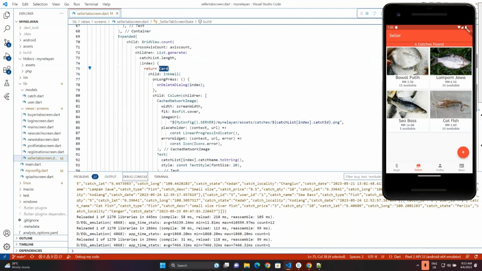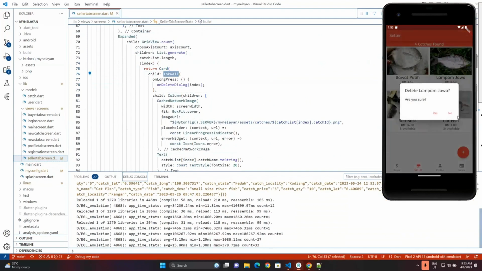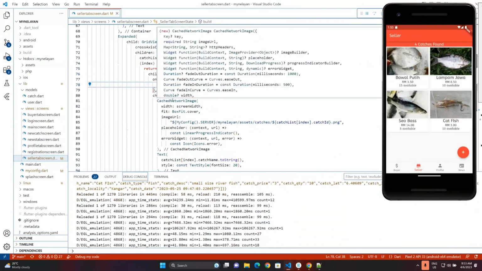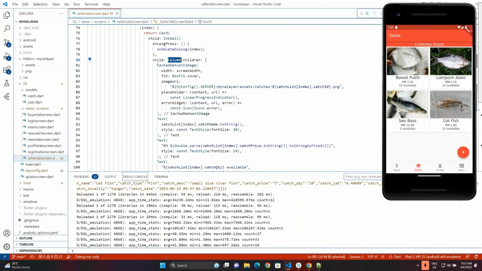So the cut item, the cut widget that we have written, this is all cut. As you can see, this is all cut. It consists of the following widget tree. It consists of InkWell as the parent. You can see this is InkWell, right? So InkWell consists of a column, another column, which consists of an image retrieval widget called cached network image.